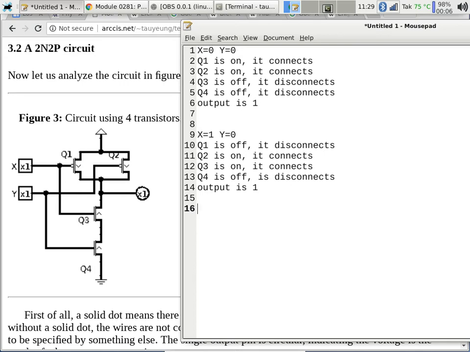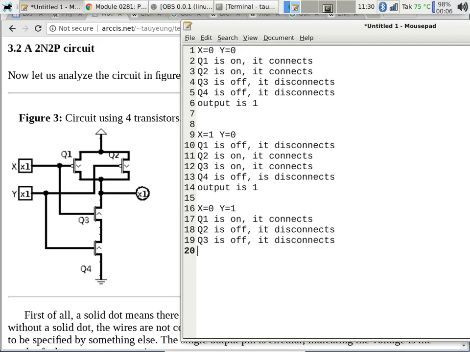Okay, the next one is going to be an easy one. We just flip the states of X and Y compared to the previous one. So what do you think is going to happen to Q1? Q1's on, it connects. Q2, what do you think? Q2's off, it disconnects. Q3 is off, because we are just flipping all the states compared to the previous one. So Q4 is on, it connects. What do you think is the output?